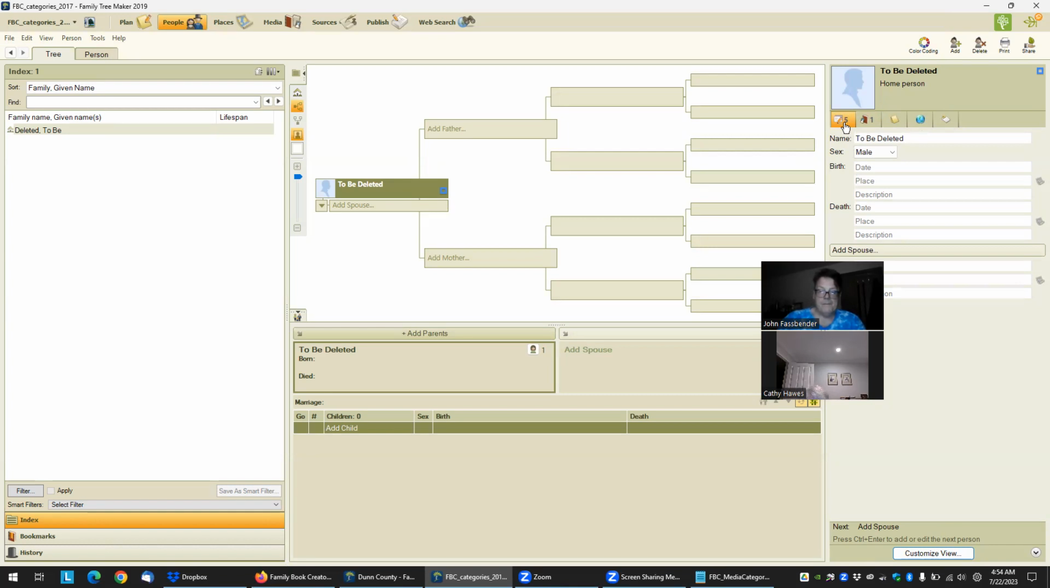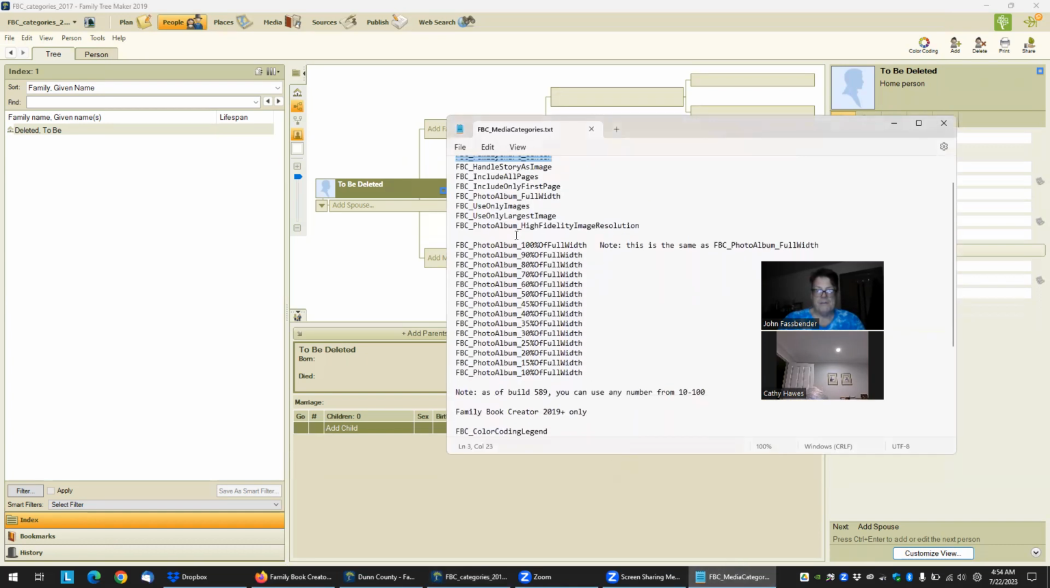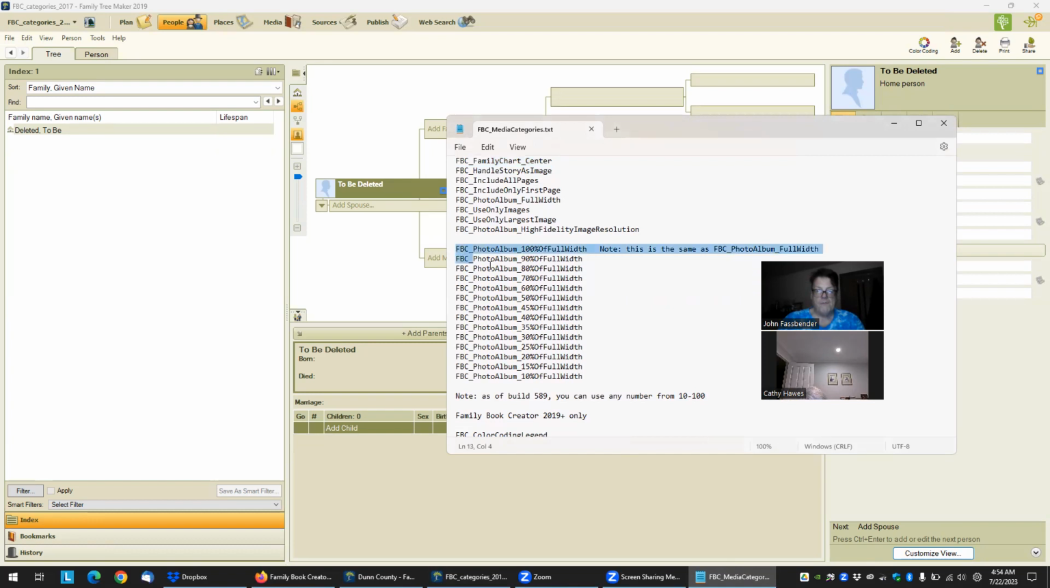Oh, I see. Yeah. And then maybe some of them you may not use, because I don't use all these different photo album sizes. And actually, these can be anything. I mean, these can be really any number from 10 to 100. So you could have photo album 23% full width or 95% full width. So you can create others.